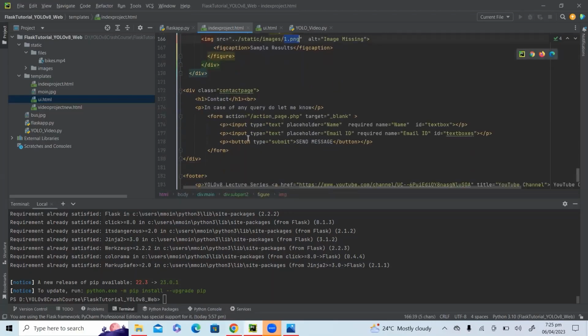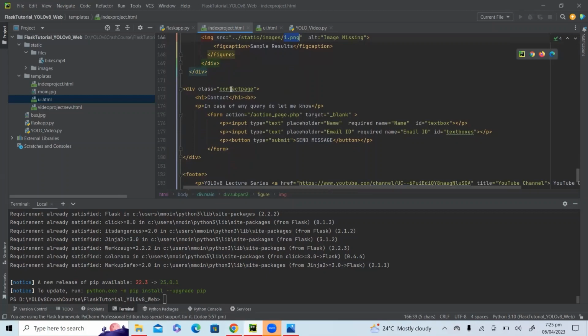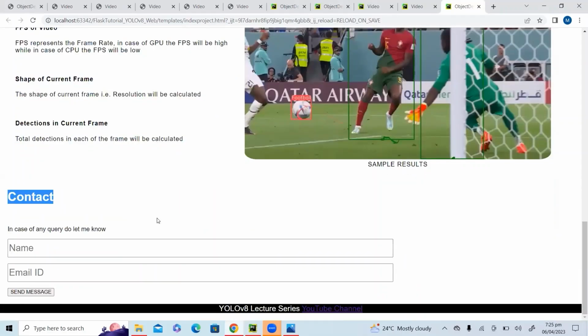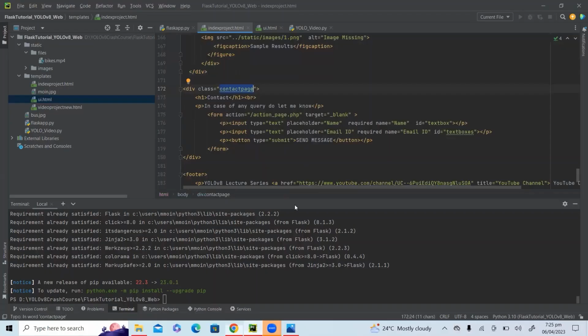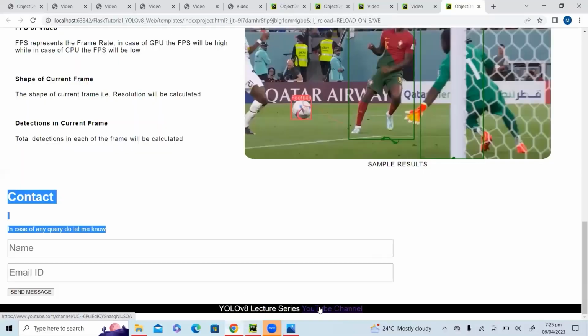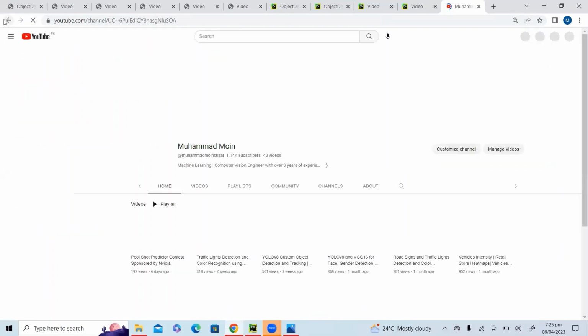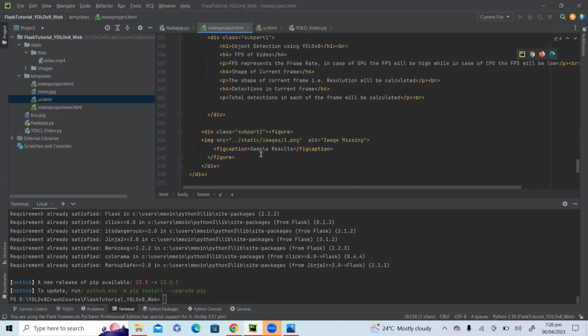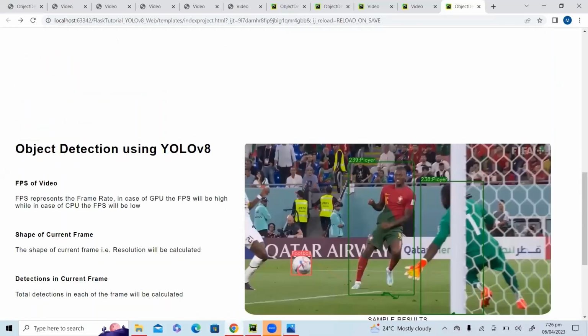Here I'm creating a contact page in HTML, and here I'm defining the footer. When the user clicks on this URL, he will be redirected to my YouTube channel, which you can see over here. So this is all from the home page, which is our index project new.html page.